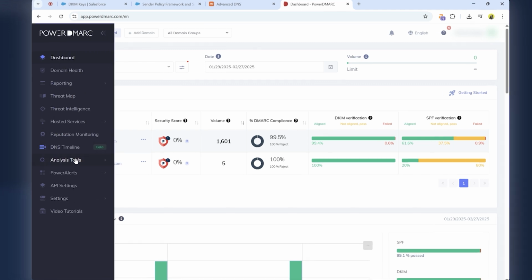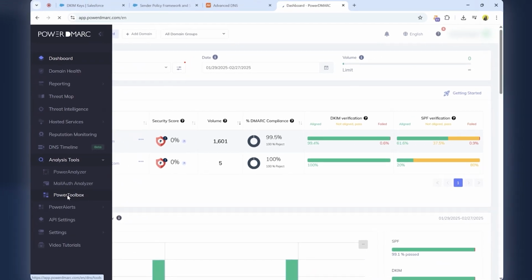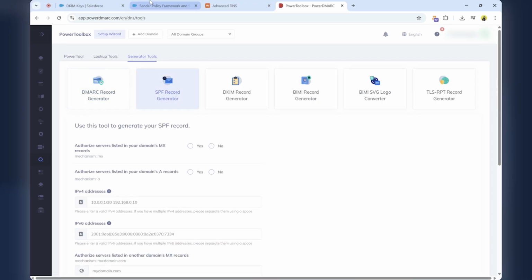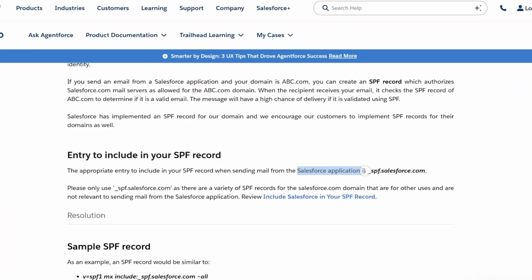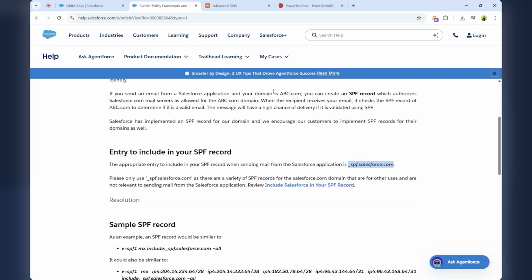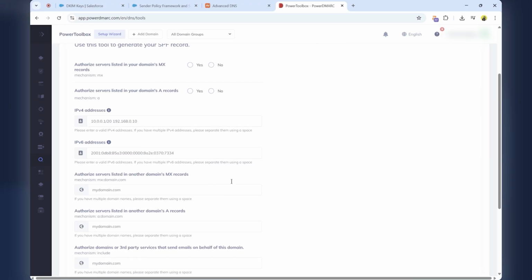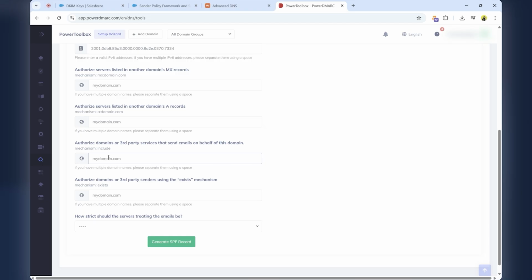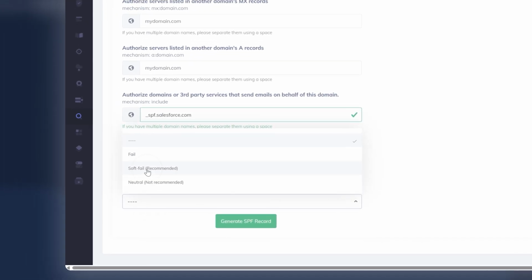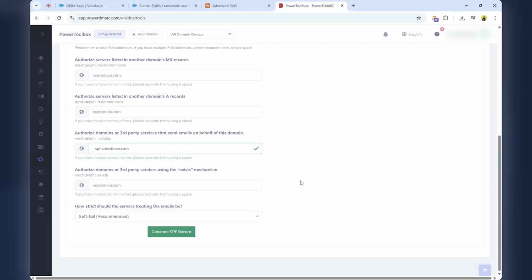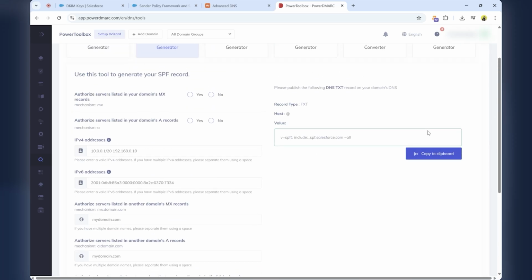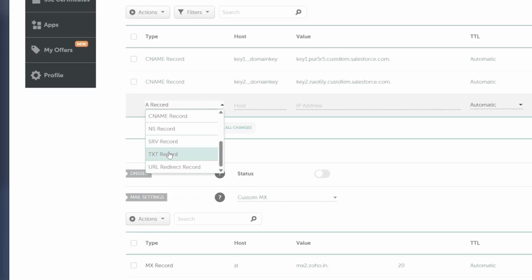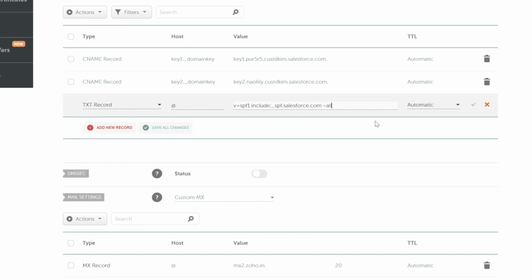I'm going to PowerDMARC's SPF generator, which is also available on your website for free. I'll paste the entry provided by Salesforce into the third-party services section. Choose the alignment mode, then click Generate SPF record. Copy the resulting SPF record, it's a TXT record, and paste it into your DNS provider, just like we did with the CNAME for DKIM.